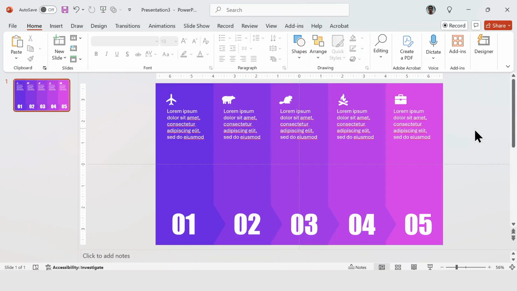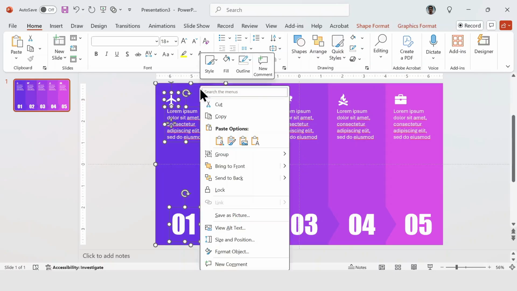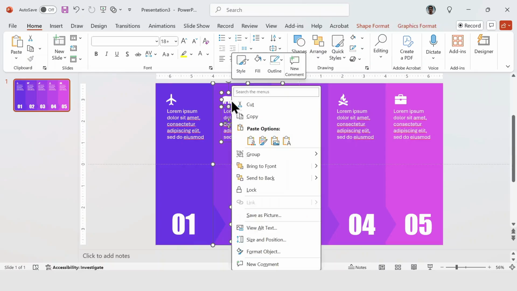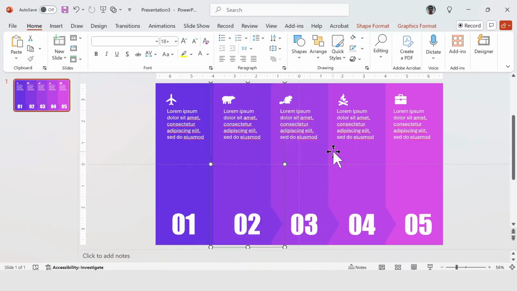Now, before we move on to animations, we're going to group each section together. Hold Shift, then select the number, the rectangle shape, the body text, and the icon for the first section. Then right-click, Group. Repeat this process for each of the other rectangles. Just remember to keep holding Shift while selecting everything you want to group.